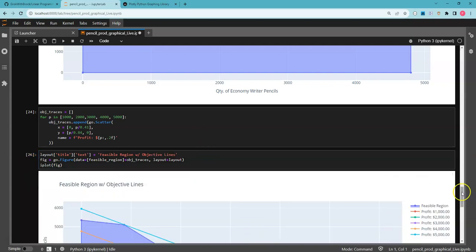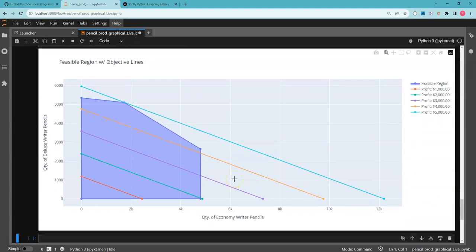All right, so what we've done at this point is we've gone through and we've created lines which are associated with discrete values of our objective function. And we've also overlaid that on top of the feasible region. And so if you start looking at this, you'll notice that for a profit, say, of $1,000, that line is totally included inside of our feasible region. So that means that any profit of $1,000, any combination, I should say, of economy writer and deluxe writer pencils that will yield $1,000 is going to be valid and not violate any of the constraints.